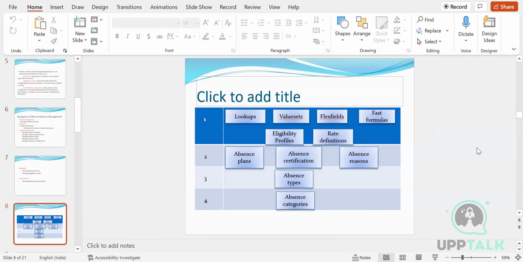You have flex fields, the independent set of values, then we have fast formulas, then eligibility profiles, then rate definitions. Eligibility profiles means the eligibility profiles that you can go for. Rate definitions means the rate with which you calculate the absence factor.